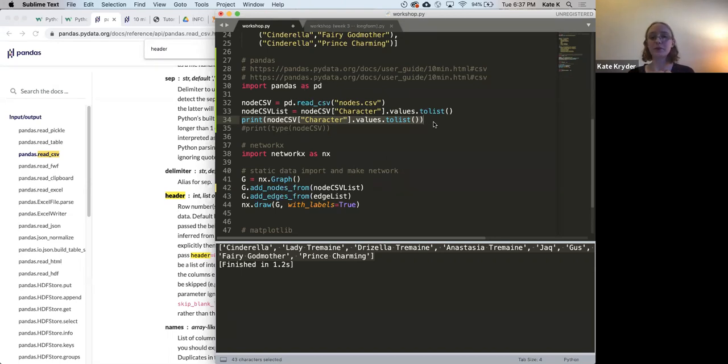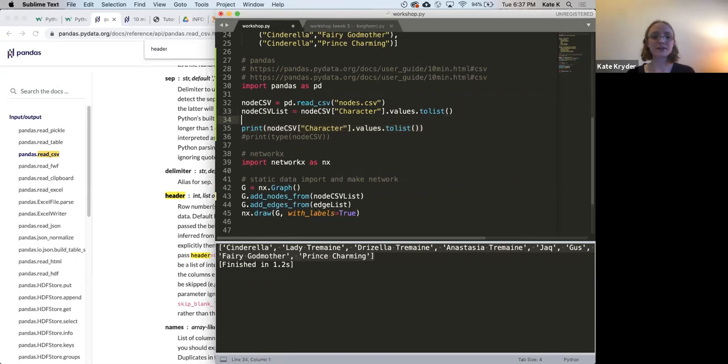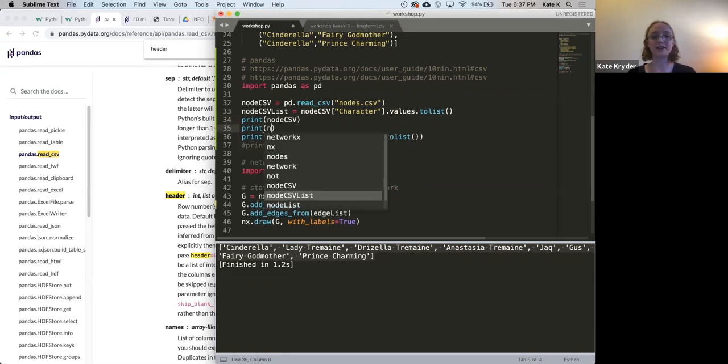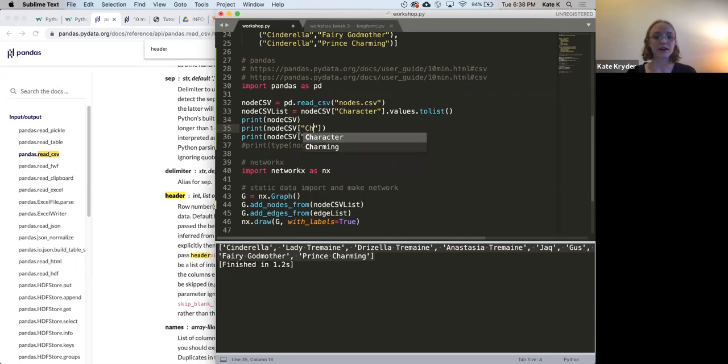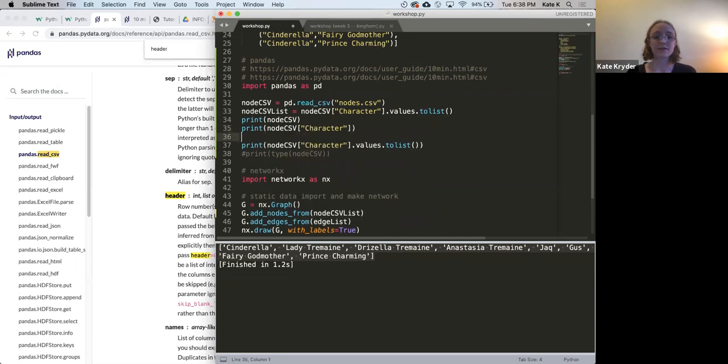Also, if you know your working style and you want to start doing something where you have print node CSV, I'm just going to show you all this. You do not need to copy it. And then you want to have the next part where it has character. Maybe you want to see what happens if I print character lowercase. You can put as many print statements as you want.